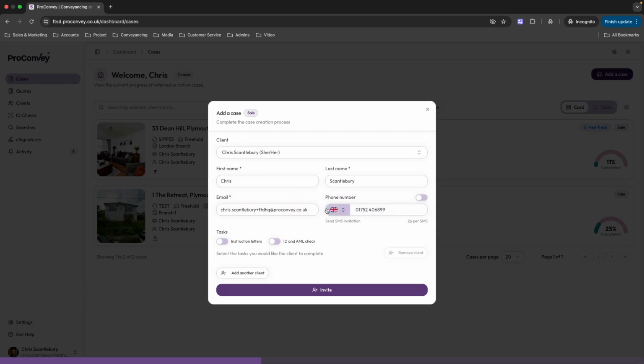And then we're going to select which tasks we want this client to do once they do get portal access. So we're going to say yes to instruction letters, and if you watch the instruction letters video, you'll see how they populate, and then yes to ID check as well. And then we're going to go ahead and hit invite.